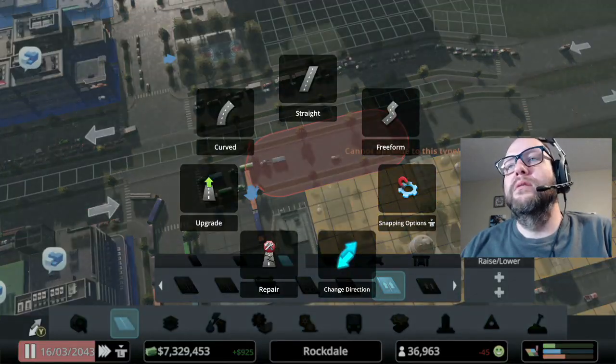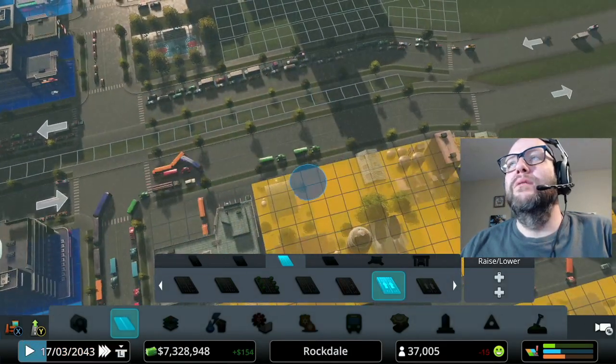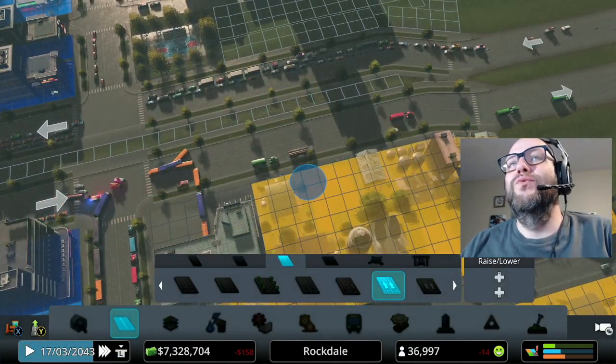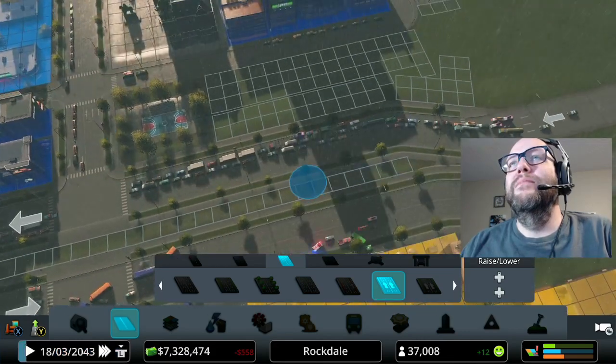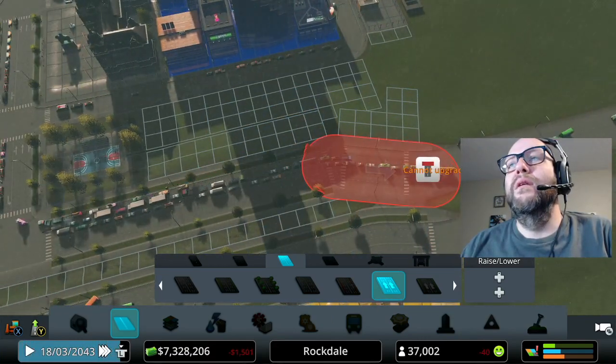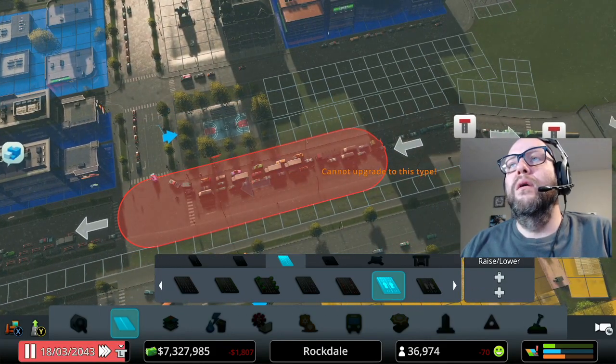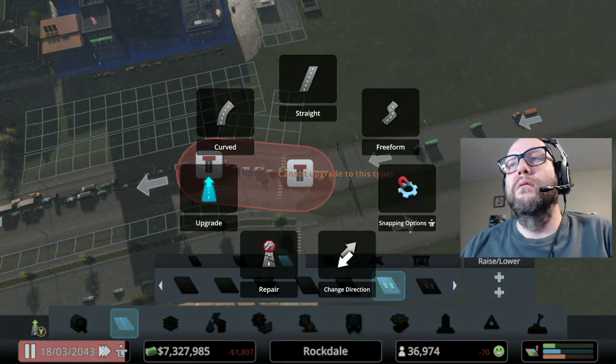Let's do this. And upgrade this road. Do I want that to be one way? I think I want this to be one way for sure. Of course, it's going the wrong way. Just this one bit.